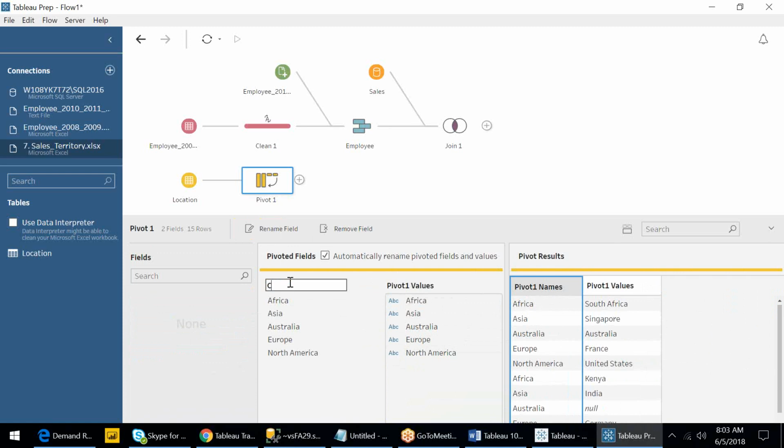Uday, what will we call this, normalizer or denormalizer? See, first of all, it is not a normalize and denormalize. It is a pivot operation, like rows to columns, columns to rows.